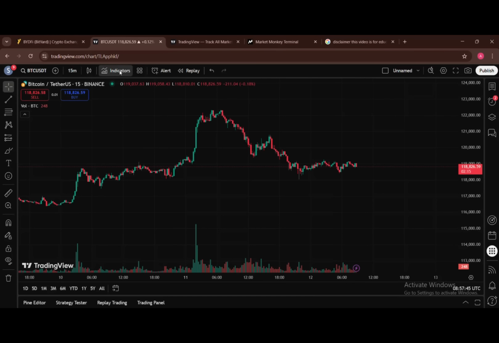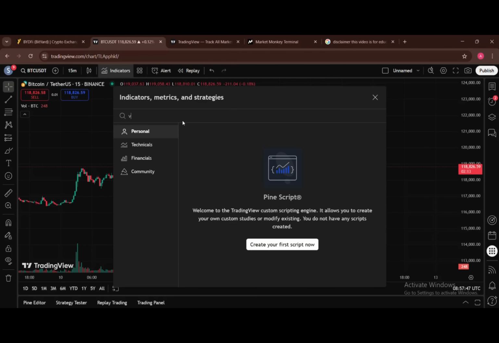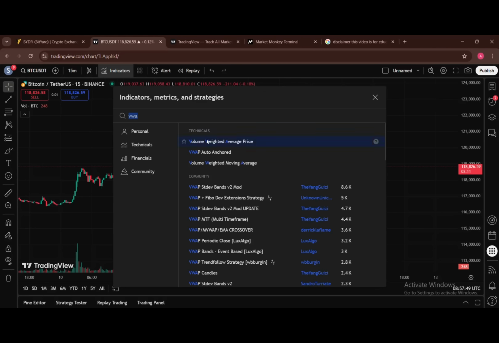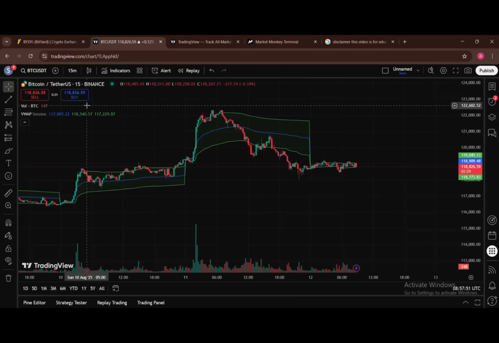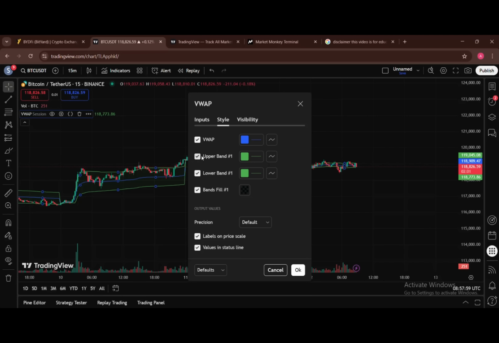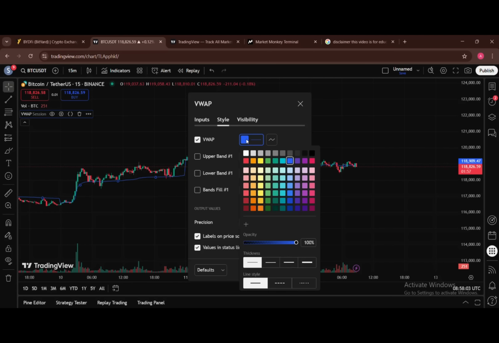So first thing you want to do is go to indicators, and you want to go to VWAP. Once you've got this indicator up, it looks like this. We're going to make some adjustments to it. We're going into the settings. We're not going to need the upper band for this. I'm going to change that color to orange and make it slightly thicker.